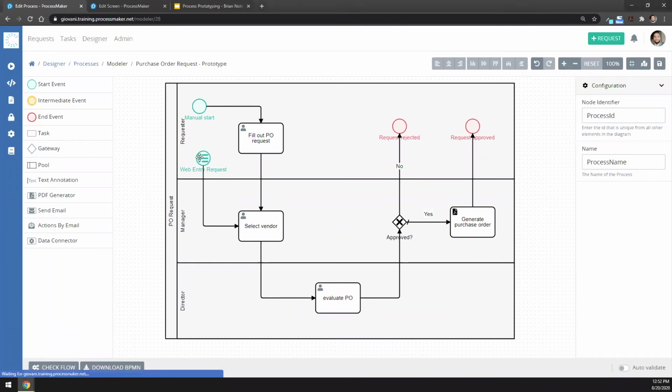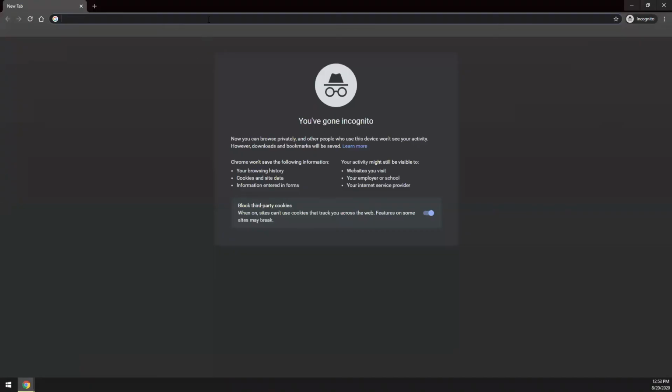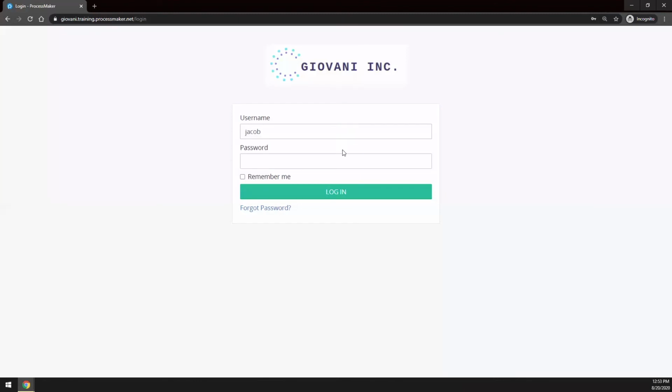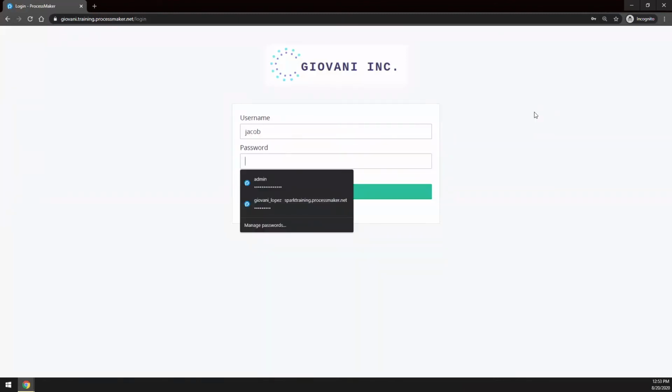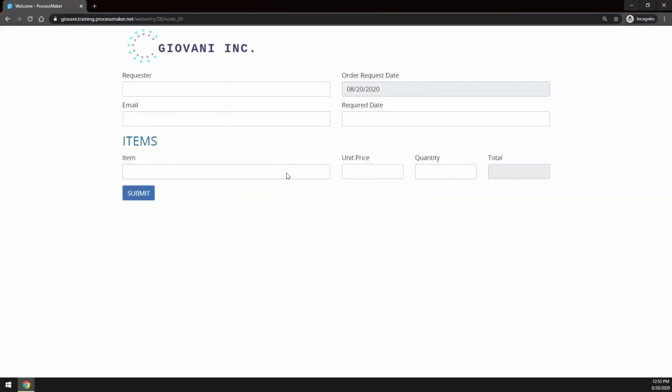Let me just get the URL that I'm going to use for this public web form. You can see it right here. That's the URL that I'm going to be copying and pasting here. And you can share this URL to all of your employees, maybe via email or on a web form, or you can even embed this form in one of your websites. So you can use it anywhere. Okay, you can see that I'm logging in as a different user, in this case, Jacob. And we're gonna start working with this purchase order.